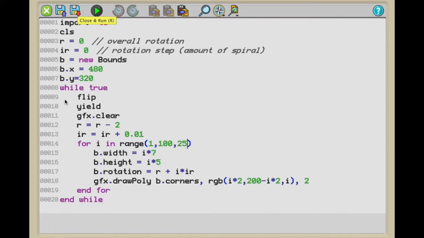So that's what this for loop is doing. We'll put it back to 2 because that makes for a prettier spiral. What else can we mess with here to make sure that we really understand?